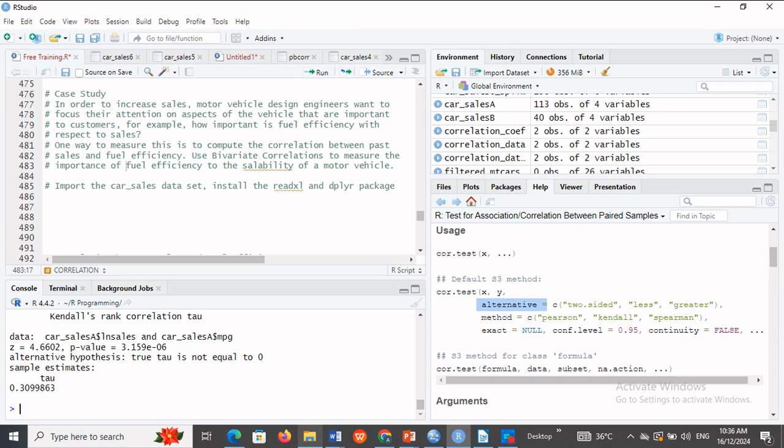One way to measure this is to compute the correlation between the past sales and fuel efficiency. That is, to look at the sales of cars and fuel efficiency in order to see if the past sales of cars depend on the fuel efficiency of the vehicle. Now, we use Bivariate Correlation to measure the importance of fuel efficiency to the sellability of a motor vehicle.